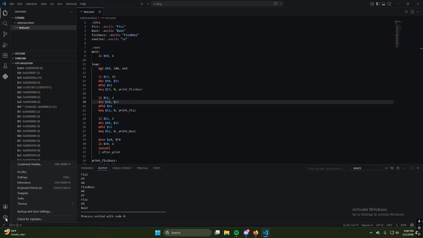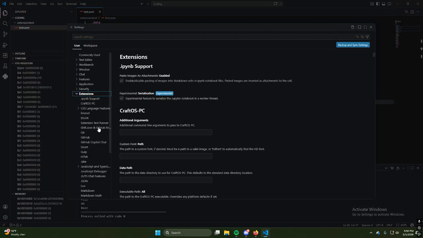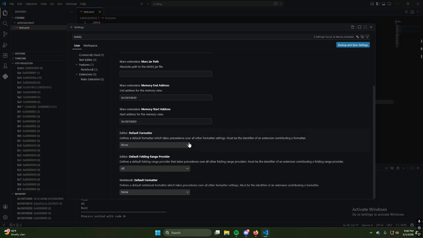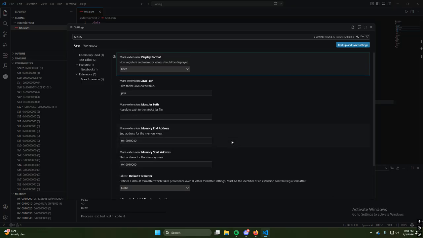There's another thing. We have settings for the actual extension. If we go to extensions, that's all of my extensions. If we look up MARS, ignore these three, by the way, these are completely different. It'll say MARS extension to the left of it. And all 5 of these are the different settings that you can have for our extension.